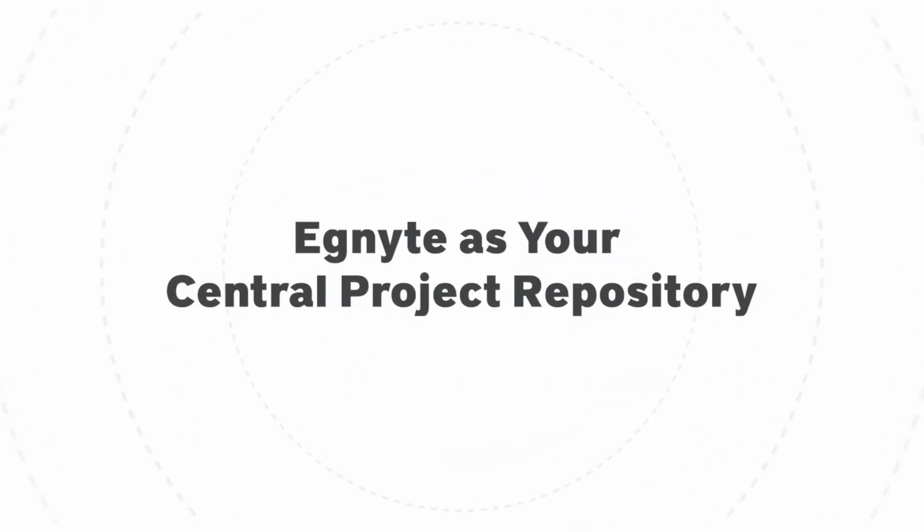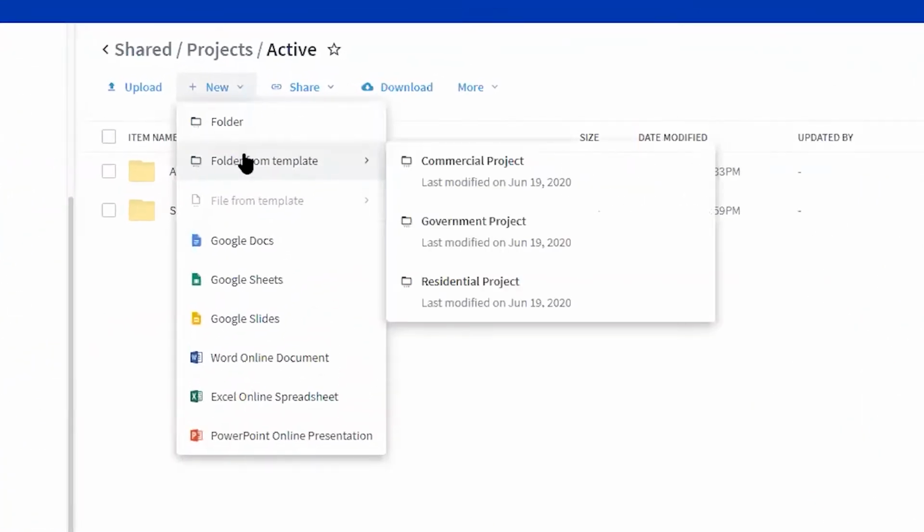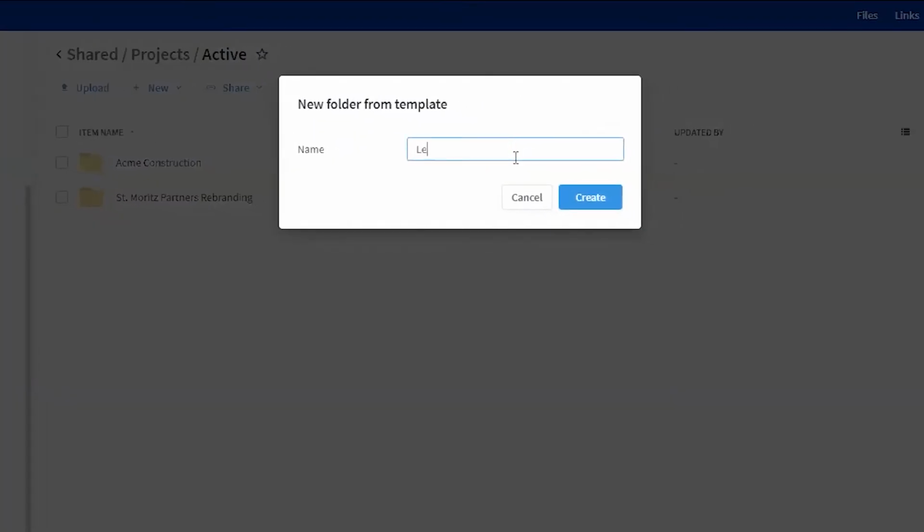Egnyte's project folders replace email as the primary means of communication for distributed teams. Using the commercial project template, we can create the entire folder structure for a construction project that could go on for months or years.